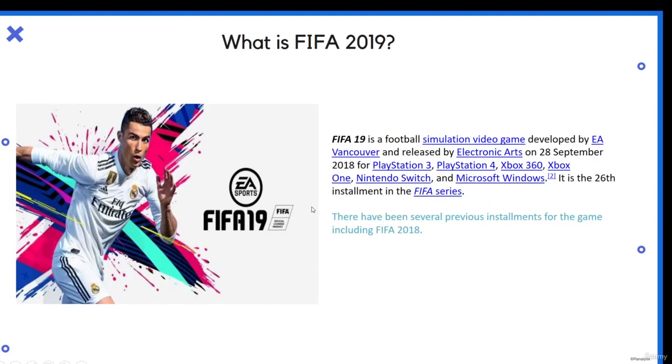What is FIFA 19? As you all have heard, the game FIFA 19, you are all familiar, and it has been popular among students of our age to play FIFA 19. But if some of you have not heard, some of you are not game freaks, I'll tell you that FIFA 19 is a football simulation video game developed by EA Vancouver. That is a company, Electronic Arts, and is released by Electronic Arts. As you know, Electronic Arts is a very famous company which is responsible for making several games like the racing games and all of these things.